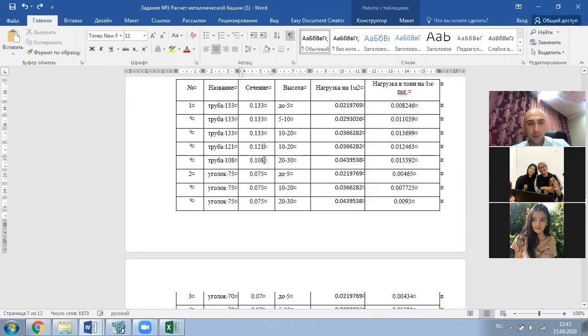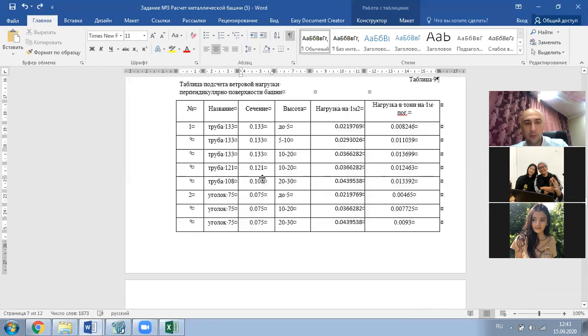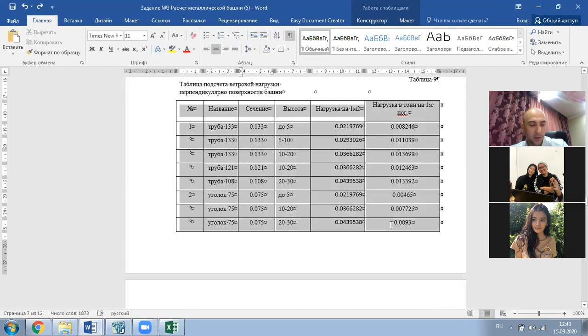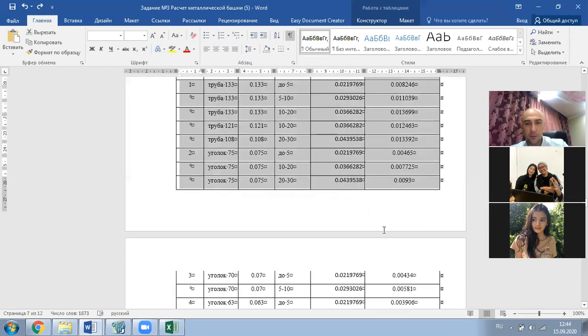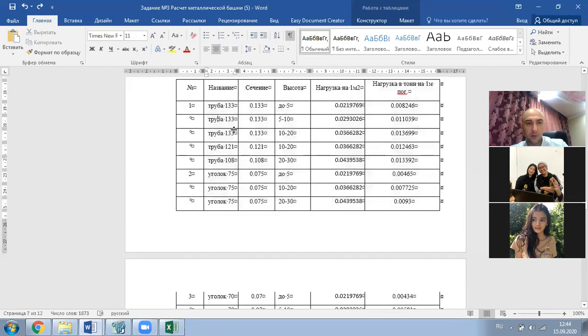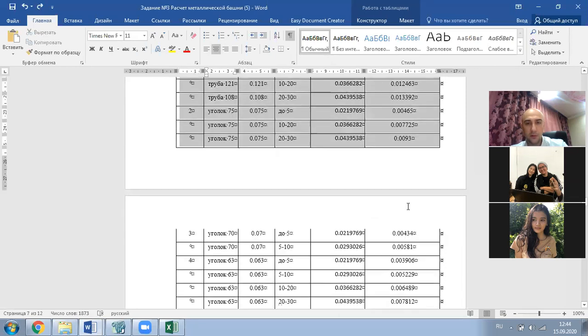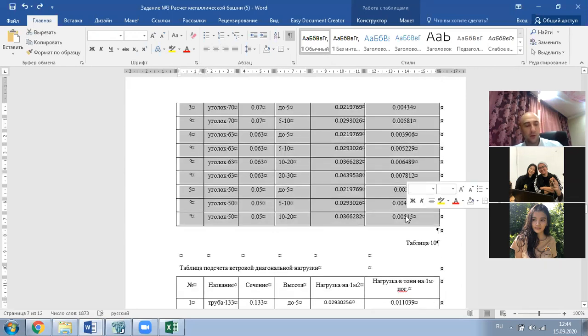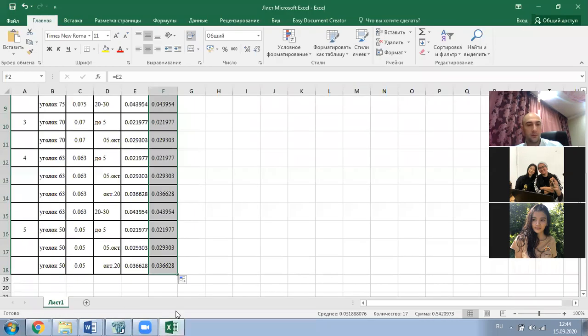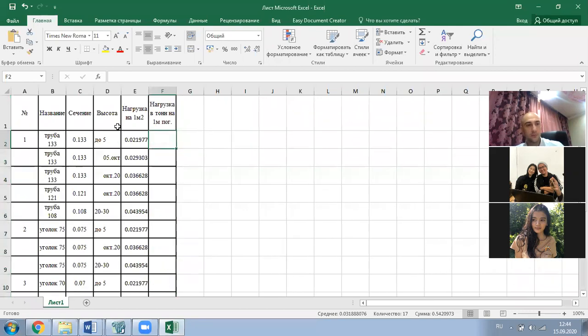Sorry, Alexander Alexandrovich. Yes. How do you paste these calculations into Excel? Yes. Just make a copy of this table. I press the Control S button. That's all. I just do this process, but I don't.